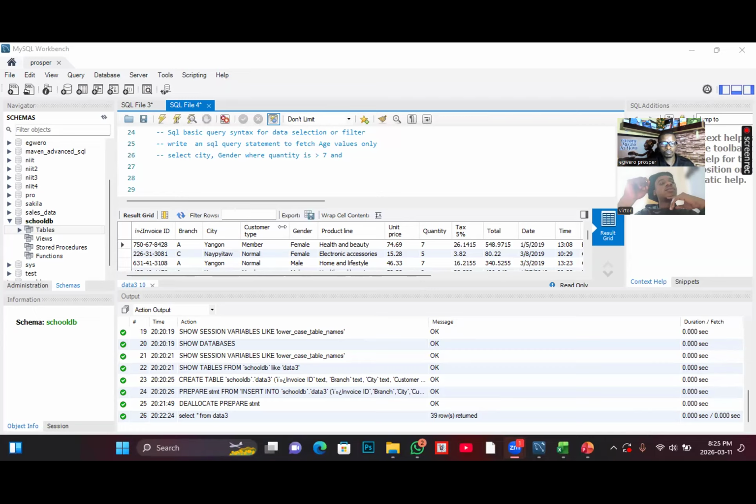Okay, all right. So we are looking at how we can select records from a table using multiple criteria. Here we are asked to select city value, gender value, where quantity is greater than 7, and gender is male. So this is the two-criteria selection query we are going to write.